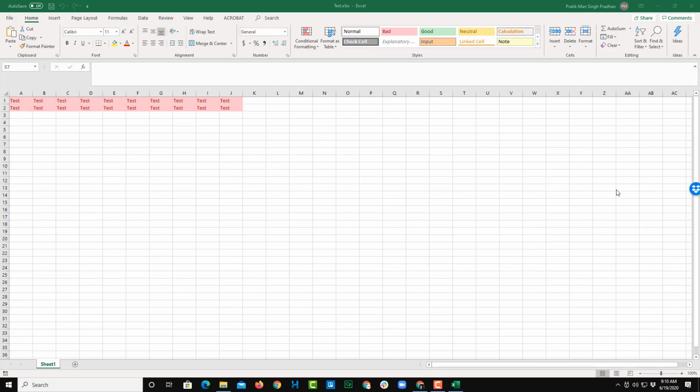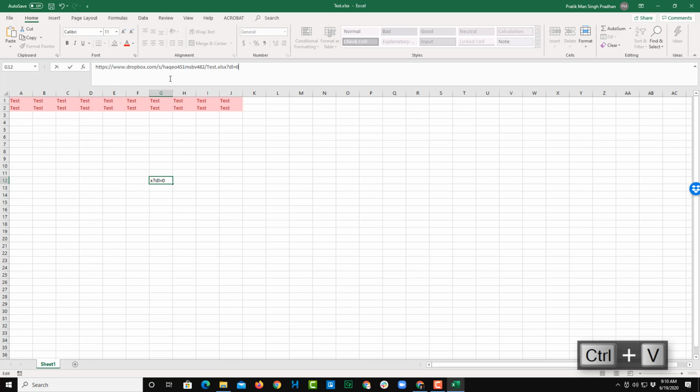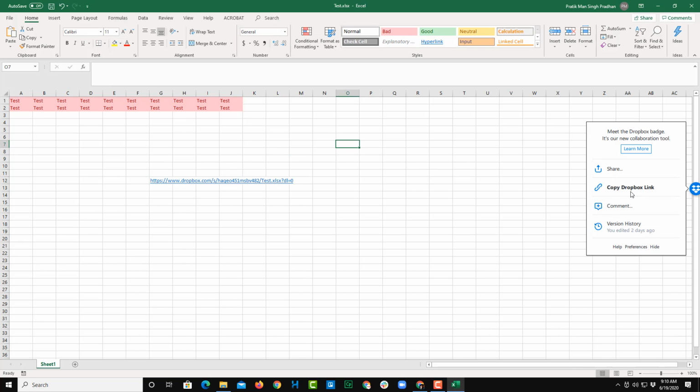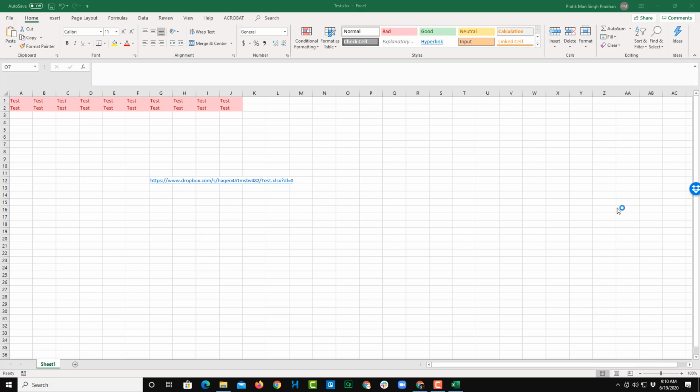You can also copy the Dropbox link and then paste it out to actually share it with different people. Right over here, you can see that the shared link has been generated once I click on copy Dropbox link. You can also add in comments by pressing comments right over here.